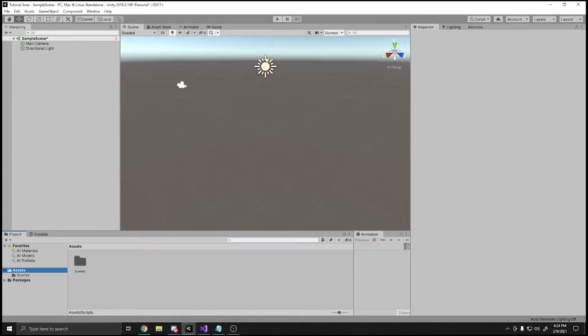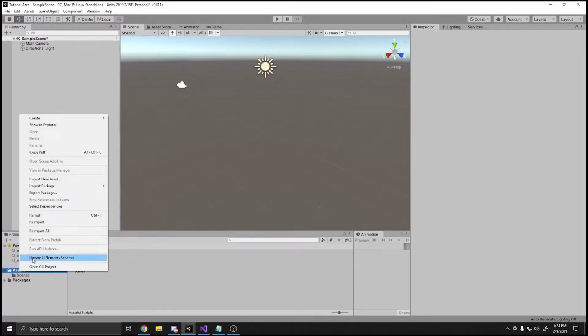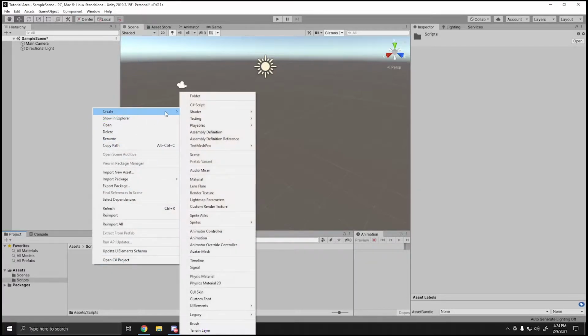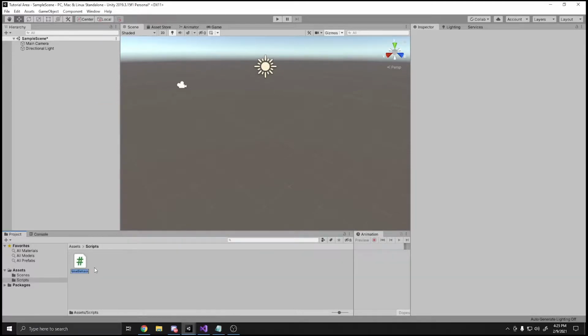I opened here an empty 3D project with nothing on the scene, and on the assets folder in our project window we'll just create a new folder. We'll call this scripts. We want to stay as organized as possible. In the scripts folder we'll create a new C# script. We'll name it player controller, or anything you like, but this script will be attached on our player, so I named it player controller.